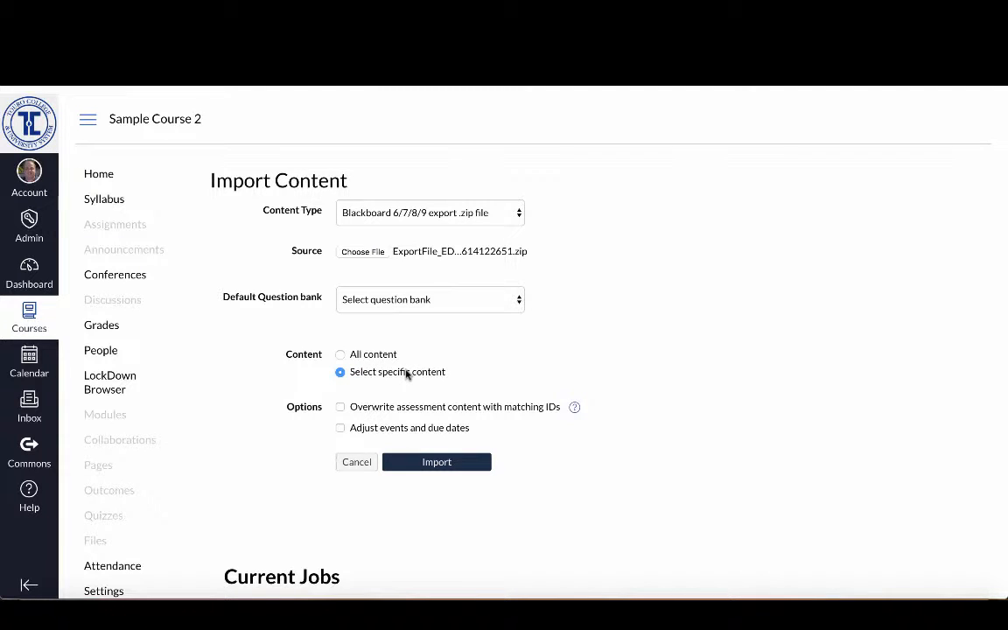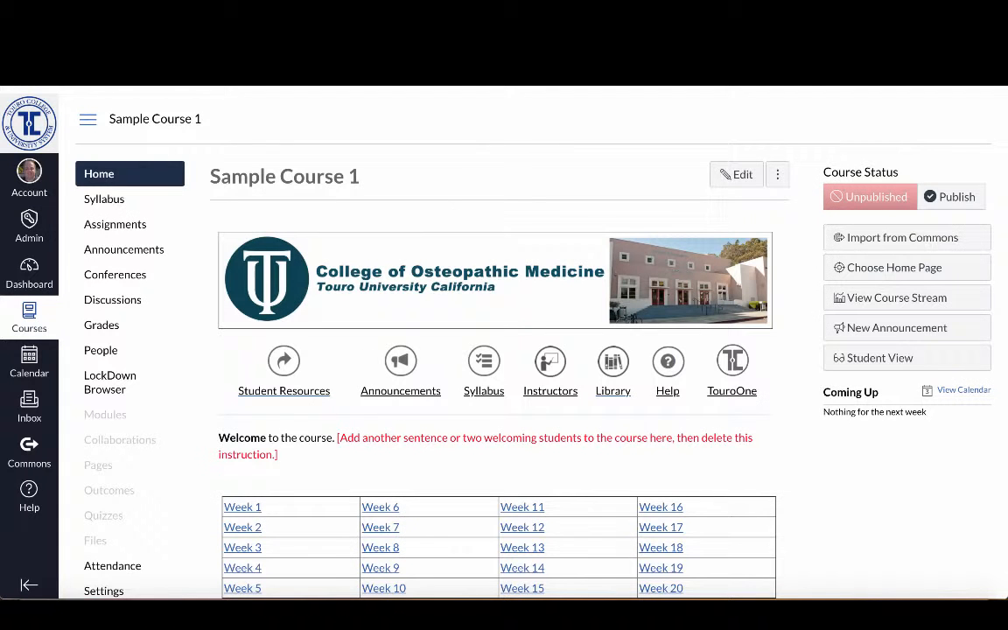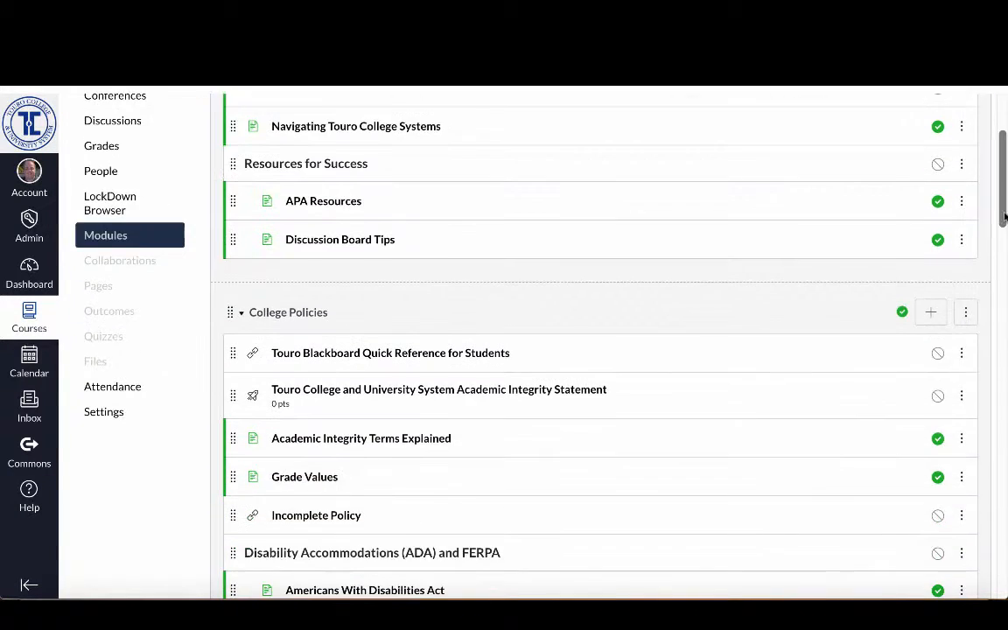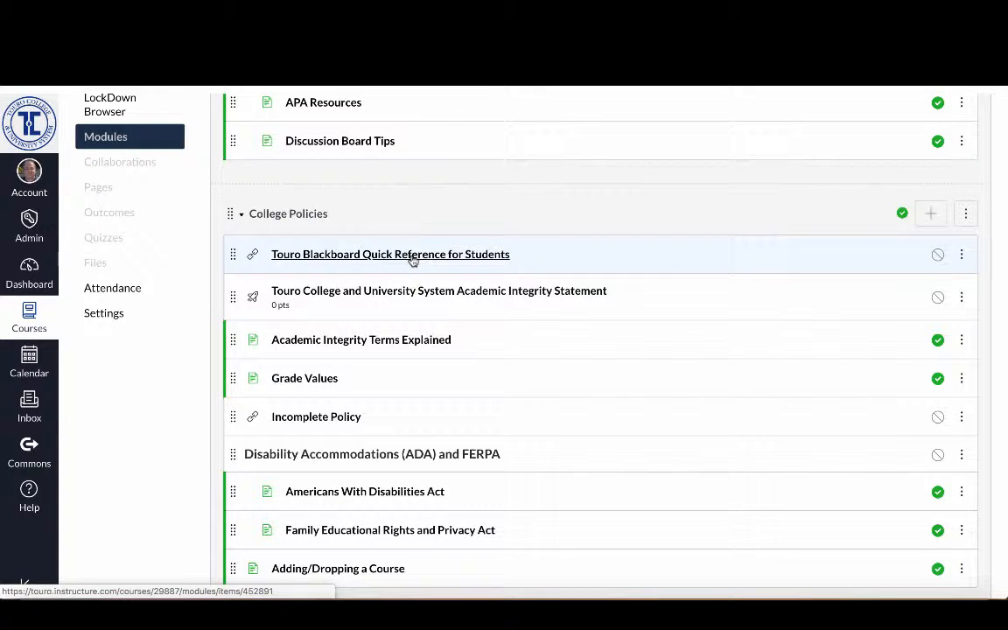Now the reason I want to do that, especially with a Blackboard export, is because there are a lot of additional things in Blackboard that I don't want brought into my Canvas course. For example, here is another sample course that I created, and I imported the entire Blackboard export into this particular course. When I go to the modules, you'll see there's a lot of stuff that I don't necessarily need in this course. For example, there's a Blackboard quick reference, which I don't need in there.